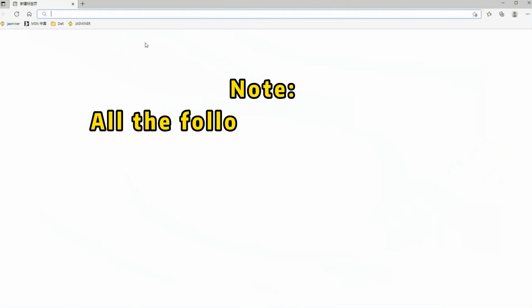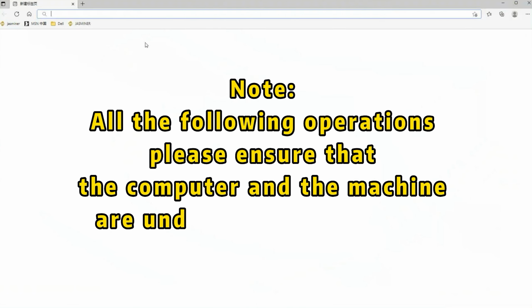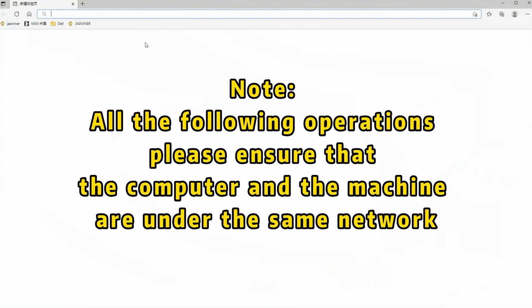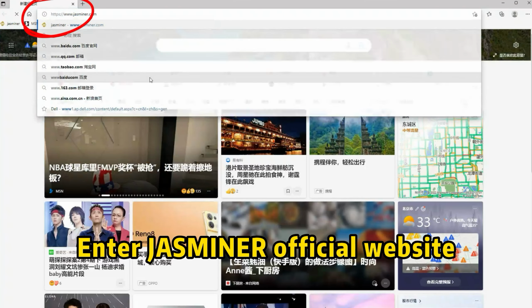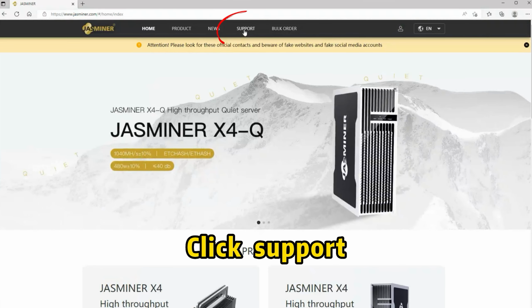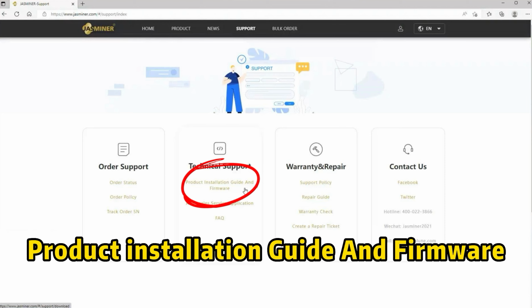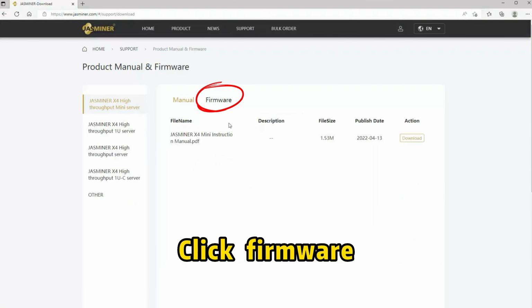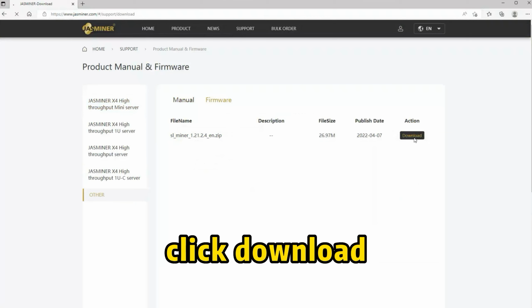Note, for all the following operations, please ensure that the computer and the machine are under the same network. Enter the JASMINER official website. Click Support. Product installation guide and firmware. Click Firmware. Click Other. Click Download.